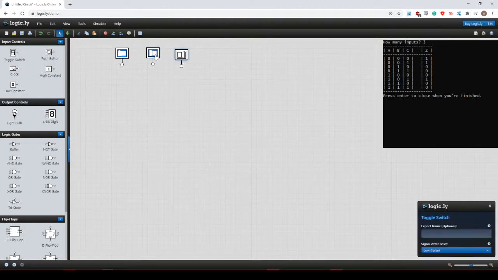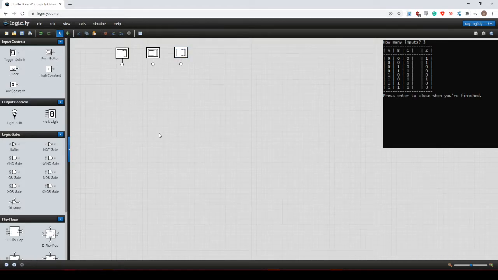Okay, so they light up when they're on. And we are going to name these A, B, and C. Okay, let's turn those back off. Now, stay off, please. Okay, now the next thing we want to look at is how many positive outputs we have. Now, Z in our truth table is our output, and we have 3 positive outputs.